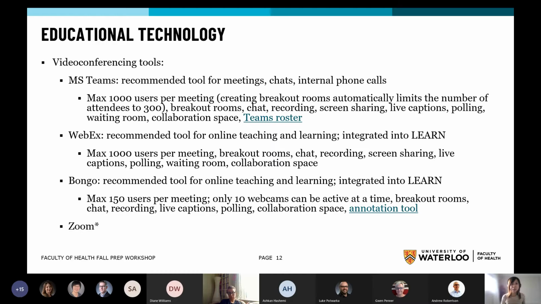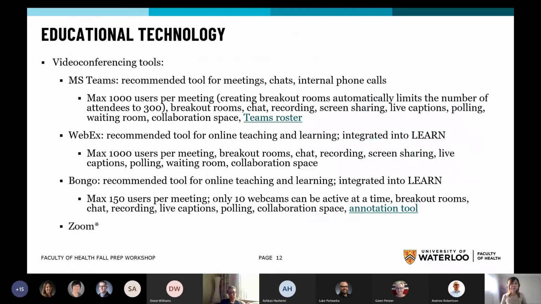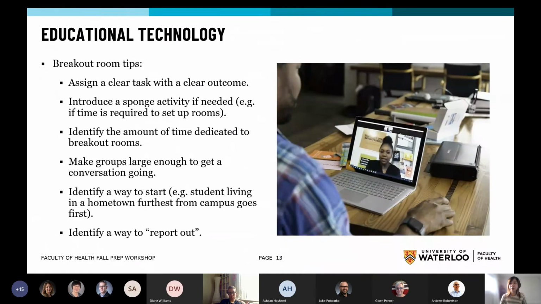I will move along to another piece of ed tech that I get a lot of questions about, and that's in terms of breakout rooms. So you may have used breakout rooms in your course throughout the past year, or you may be planning to use them. And these are a couple of guidelines for you to consider.